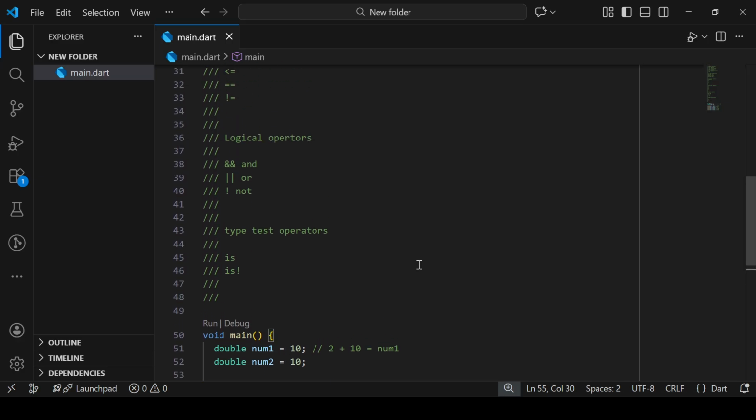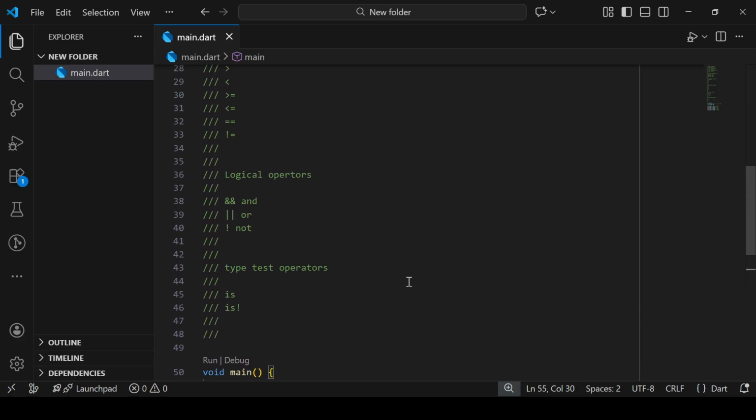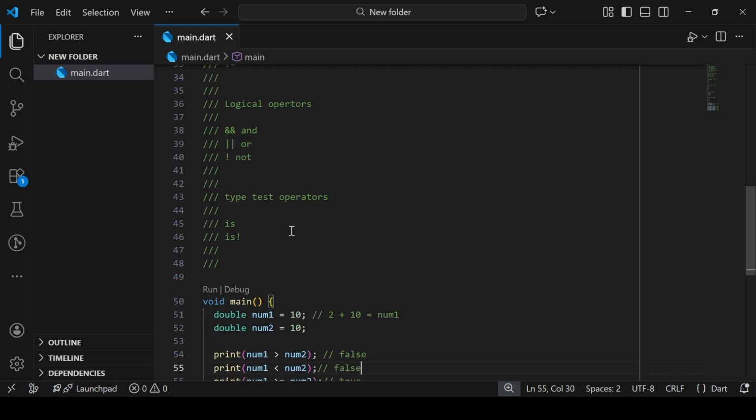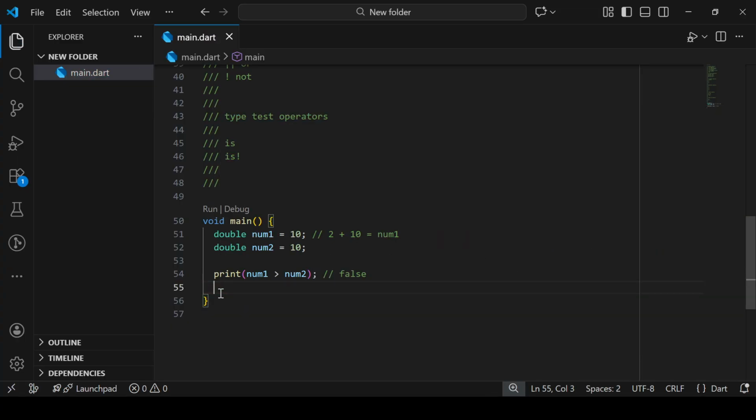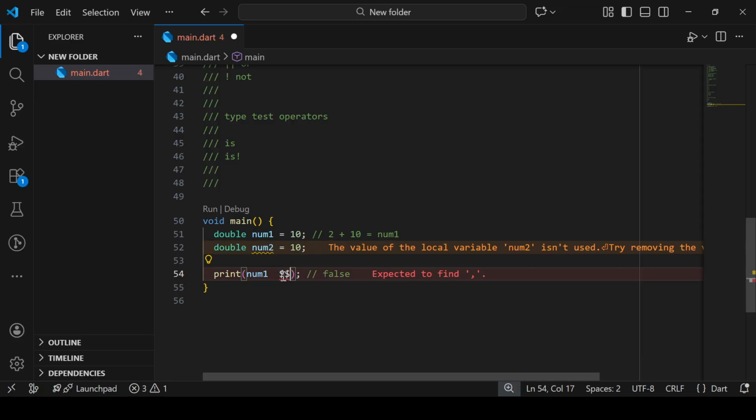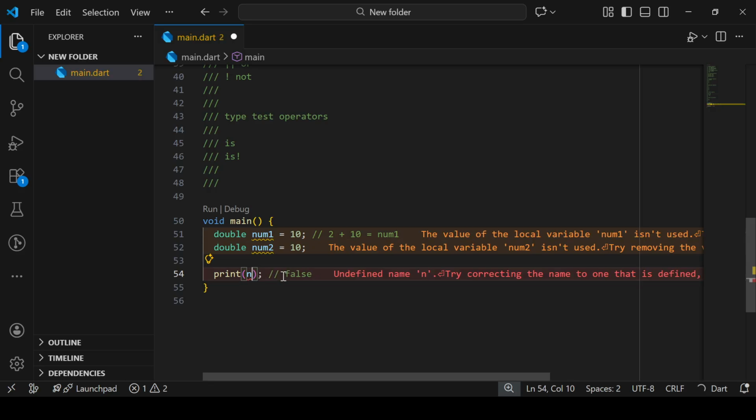So now move to logical operators. It's also a very important thing. It's also used to compare values. Okay, now if I write here num1 and num2, it's used for comparison.